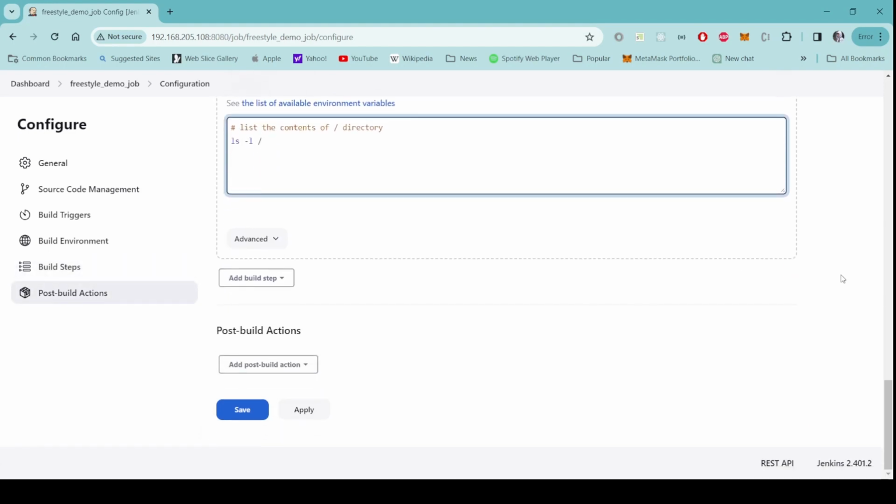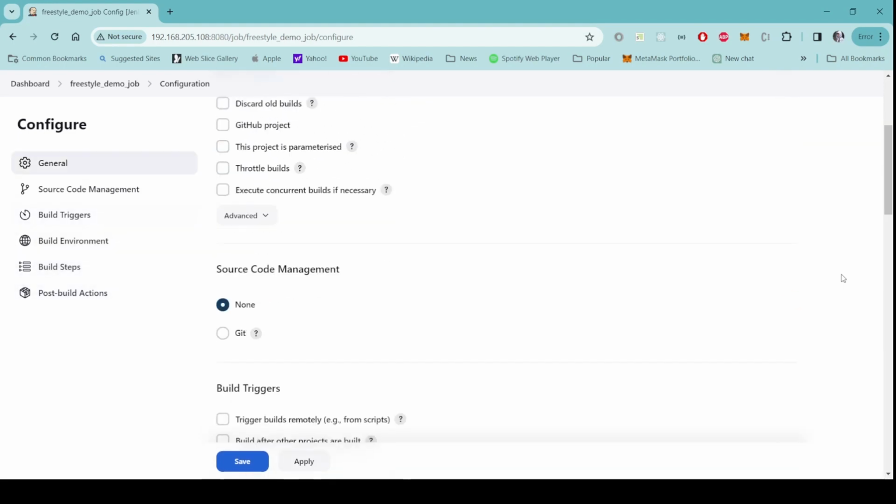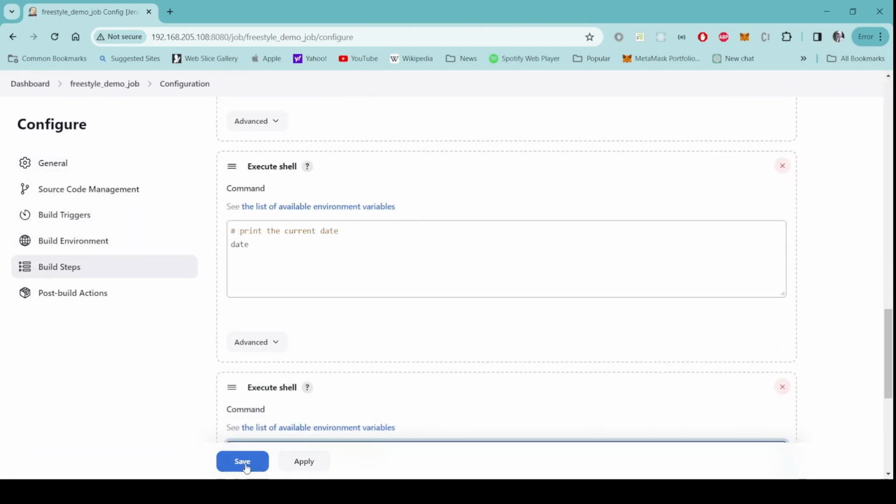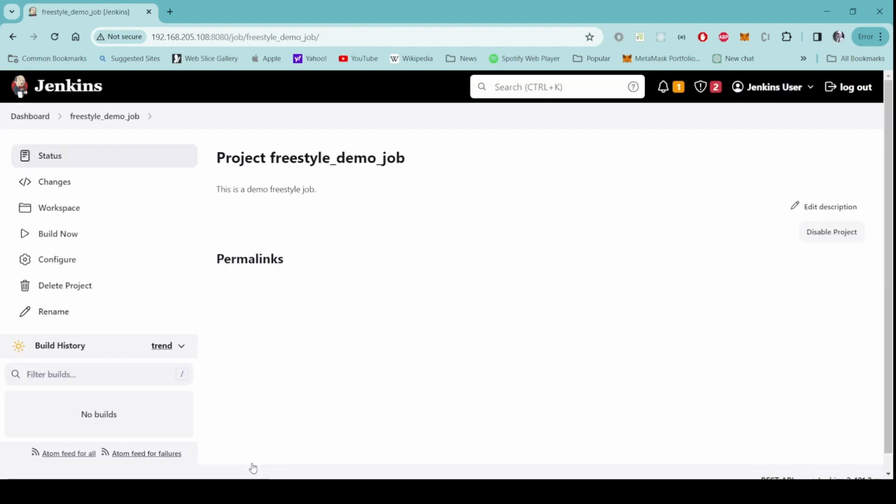So once I'm happy with my job configuration, I will save it. Of course, we can come back to it and edit. For now, I will save it, which will take me to this kind of job page, which has some information about the job. As we start building the job, there will be more information about the job displayed in this area.